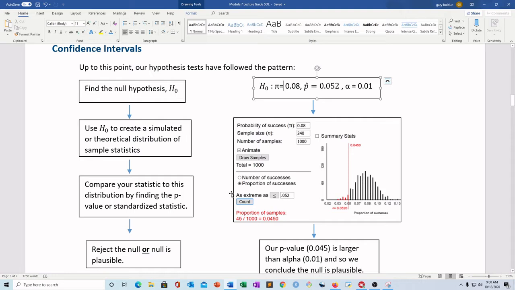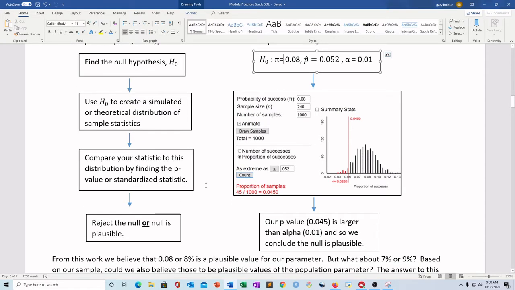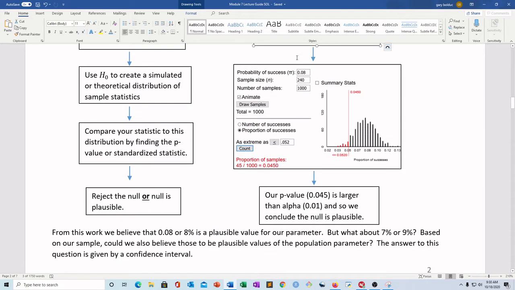Okay, then what do we do? We take our statistic, we compare it, we find a p-value or standardized statistic. We could do either, right? And then we take that number and we compare it to our cutoff. In this case, again, our p-value's bigger than alpha, so null is plausible. Right? Plausible that pi is 8%. Okay. So from this work, we believe that 0.08 or 8% is plausible. It's a plausible value for the percent of people with side effects.